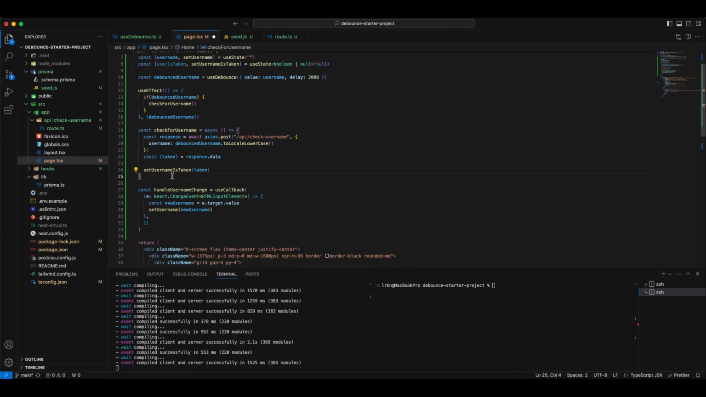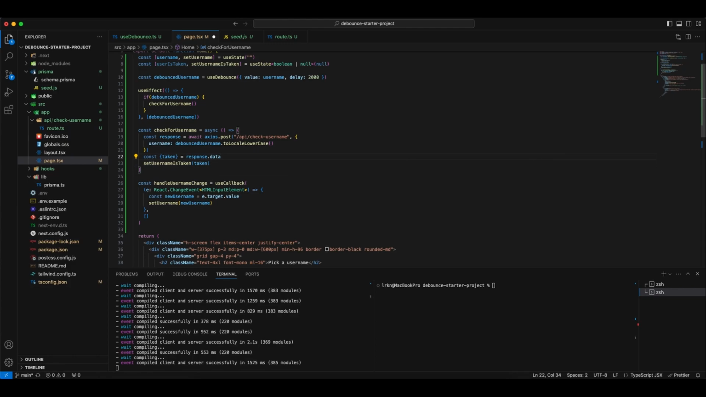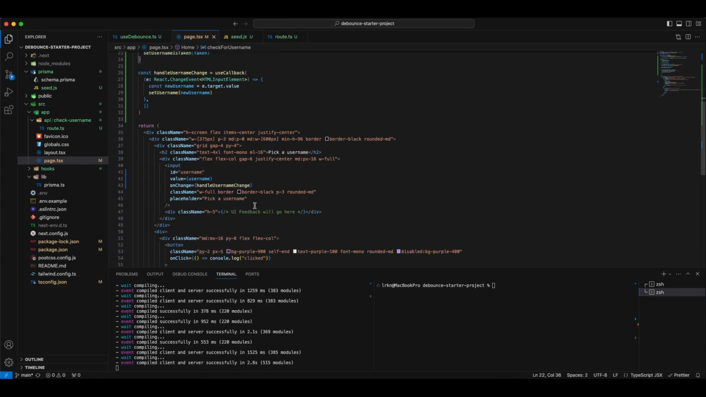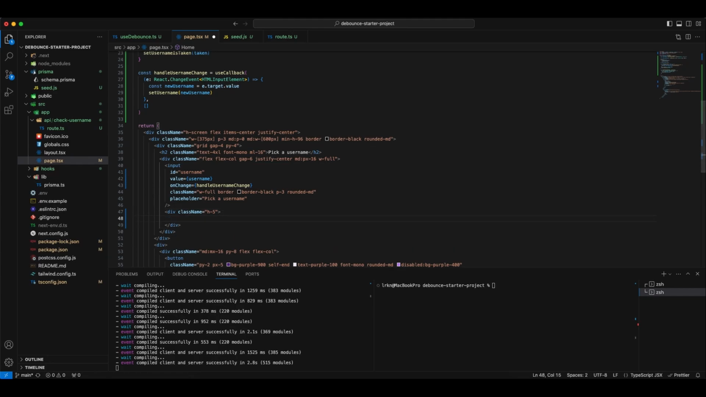Okay, so now what we are probably going to want to do is give some user feedback. So it doesn't make a difference if the user can't see what's going on. So I did have a spot down here set up, an empty div that we are going to place some user feedback. And inside this div, we are going to get a little verbose here with our conditional on how we're going to render this.